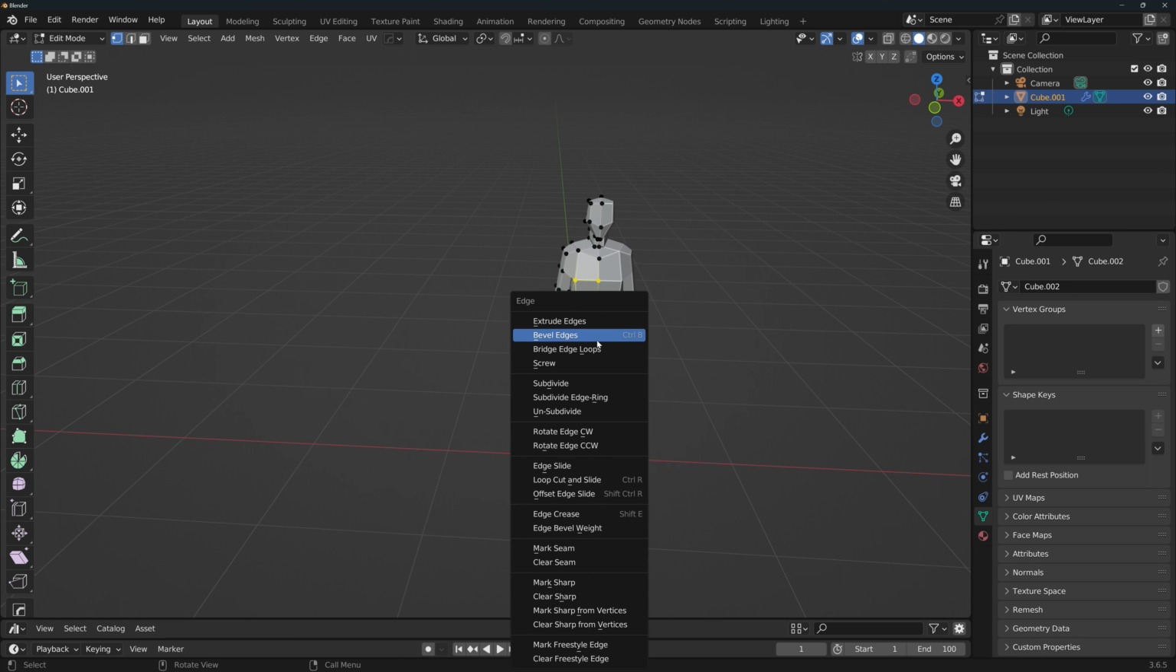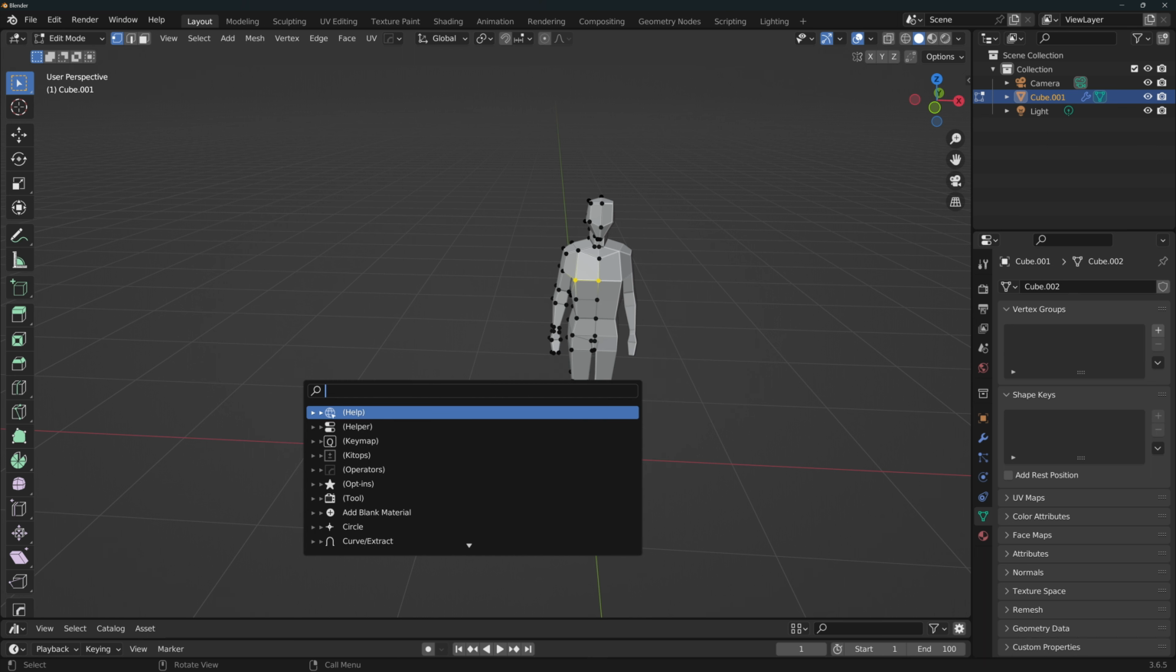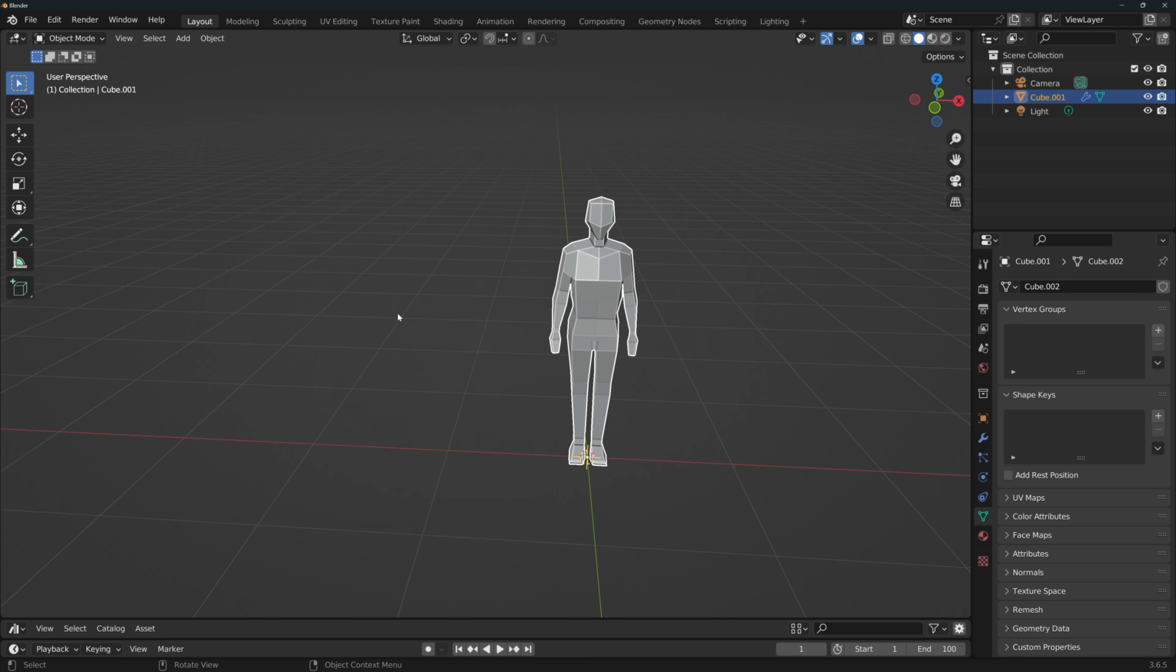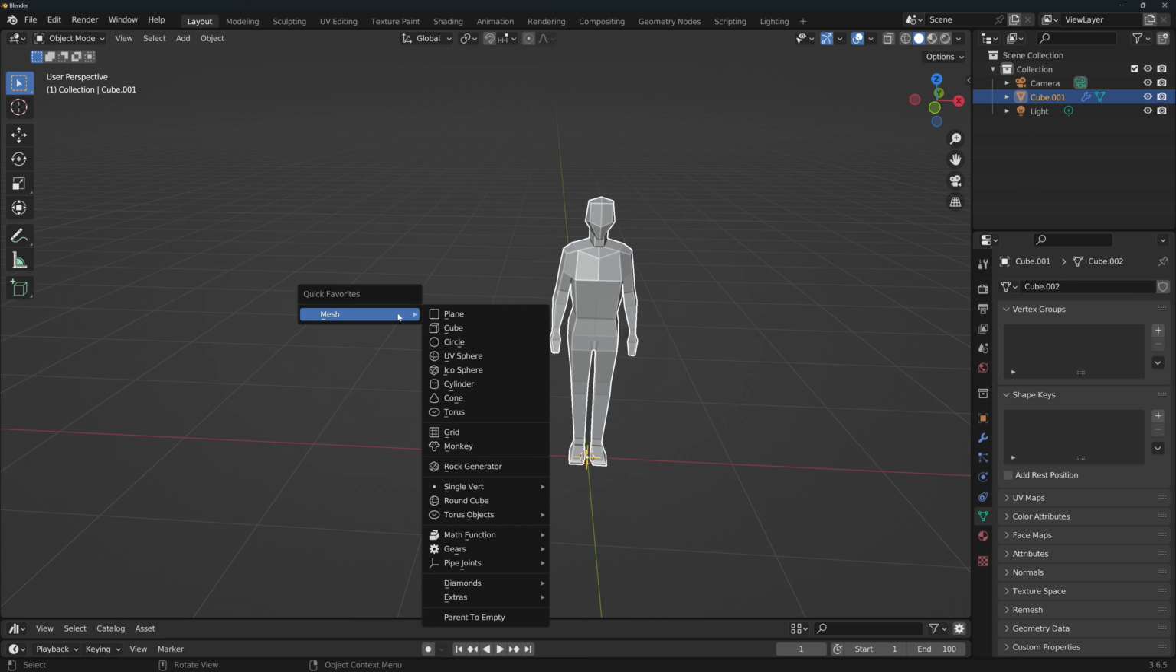If you want to add a tool, find it on its menu or on the search with F3. Right-click on it and add to quick favorites. You can even add menus here. To pull them up, just press Q and all your favorite tools will be right there.